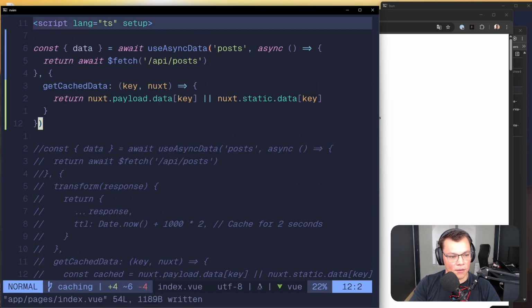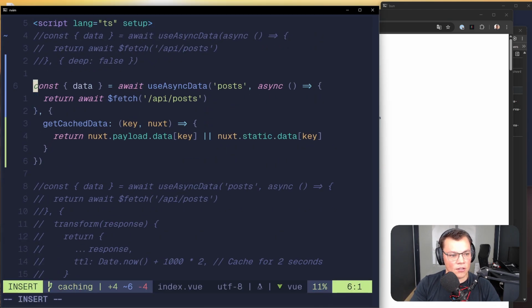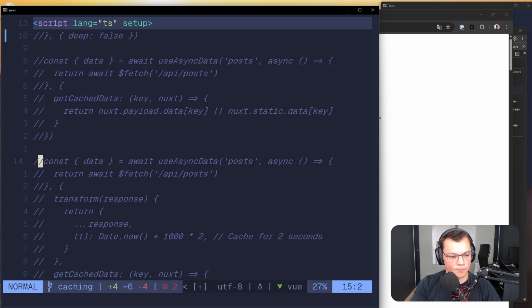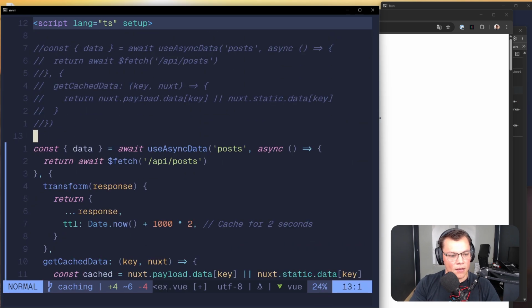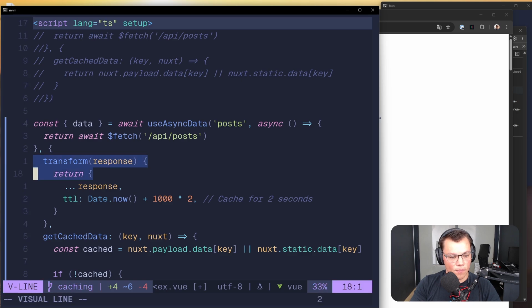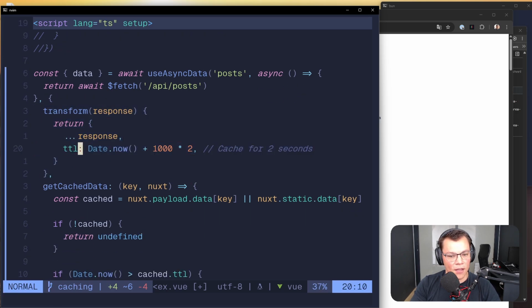And to solve that and make it more like the server-side caching, let's go back to this. Now we've added a transform, and in the transform we've added a TTL, which basically is how long we want to use the cache for. So let's make this a little bit longer again so that we can actually see it happen. So let's do 10 seconds.